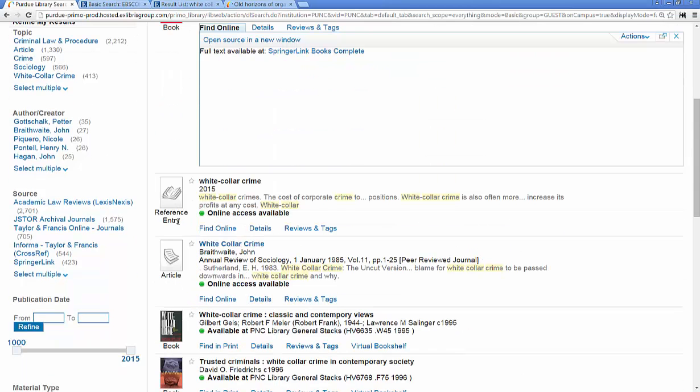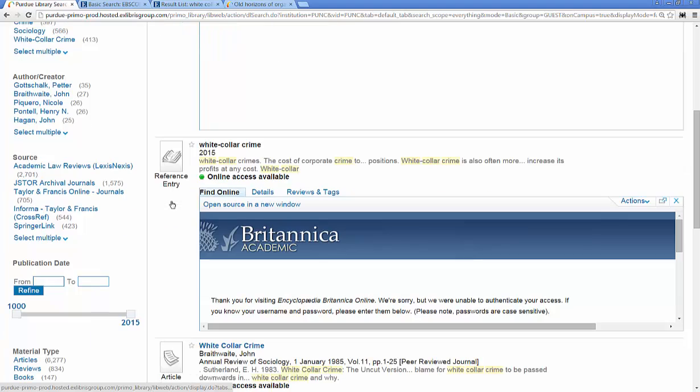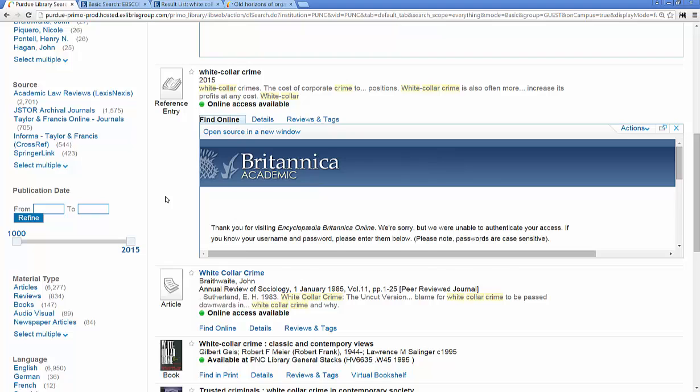So here the icon is telling you that it is a reference entry. Reference entry means that it is from a reference book, so it could be a subject encyclopedia such as a business encyclopedia, or it could be a dictionary, and there's an entry there on white collar crime, and it is also electronic. So now this goes to the Britannica Encyclopedia, and these are generally pretty short, and they wouldn't be considered peer review or a research article.